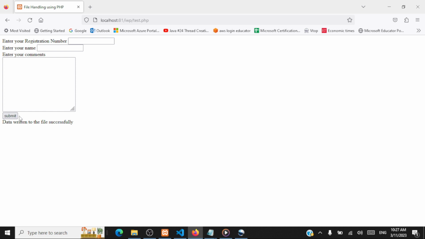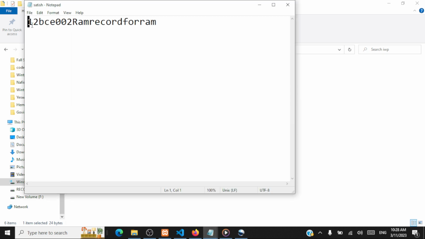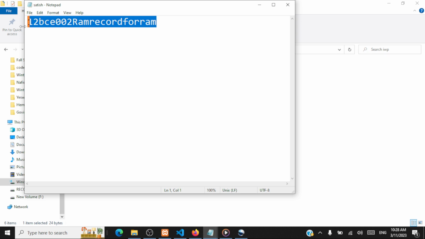See, when you're opening the file in the write mode, it will erase the contents in the file, and then it's going to write it as a new record. So our old record is going to be lost. Let me again open this file. Let's check what is the content inside the file. So you see the old record was erased, and it has written it as a new record.